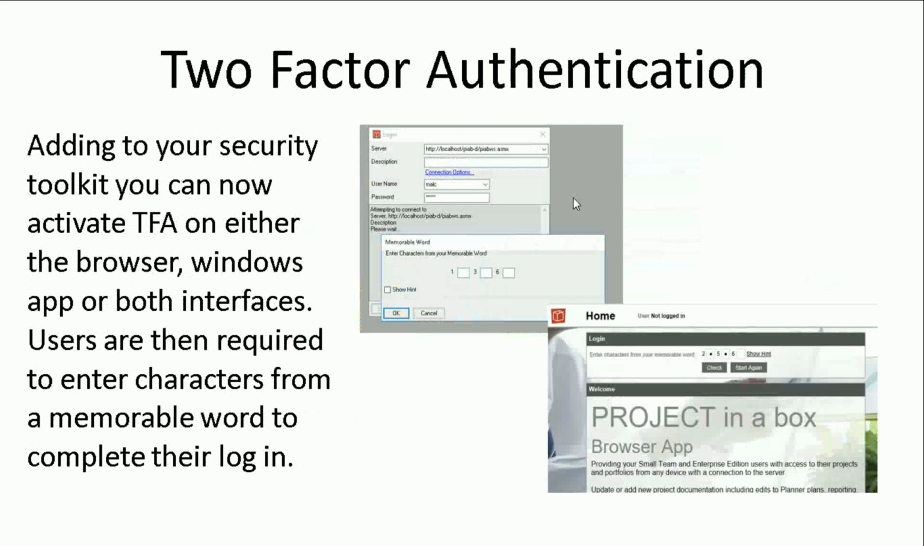Finally, but by no means least, two-factor authentication. So we've got a toolkit of security aspects in Project in a Box. That can be running single sign-on, or our standard username and password, which can be run in very strong modes, with refreshing of passwords required and not being allowed to use parts of previously used passwords, etc. So you can set all those sorts of things, but now you can also set two-factor authentication.